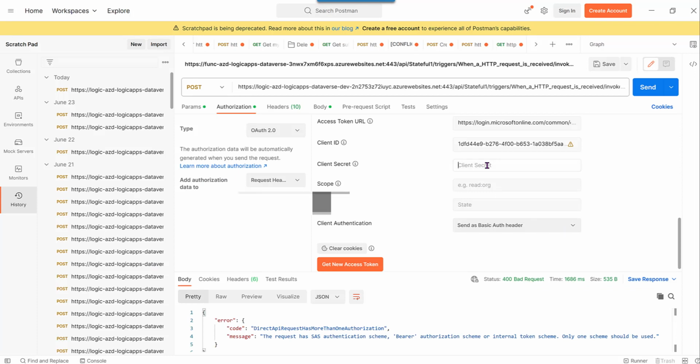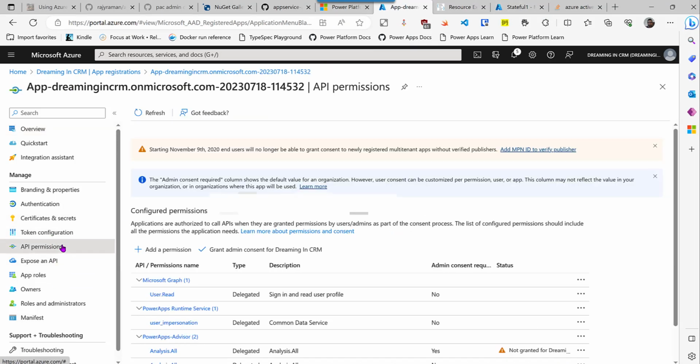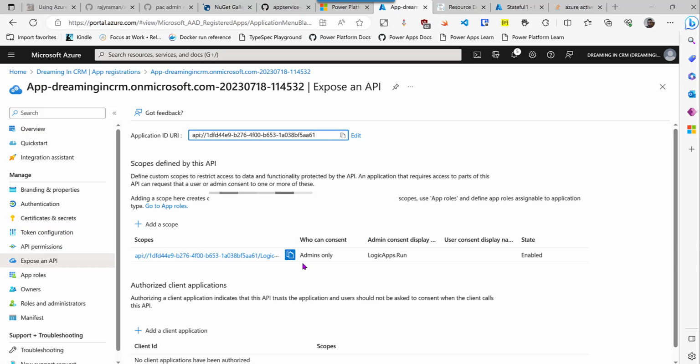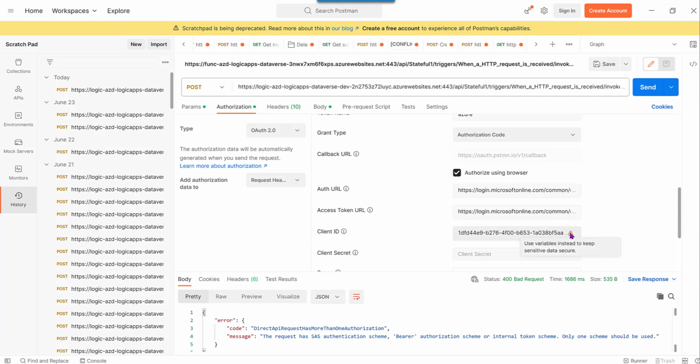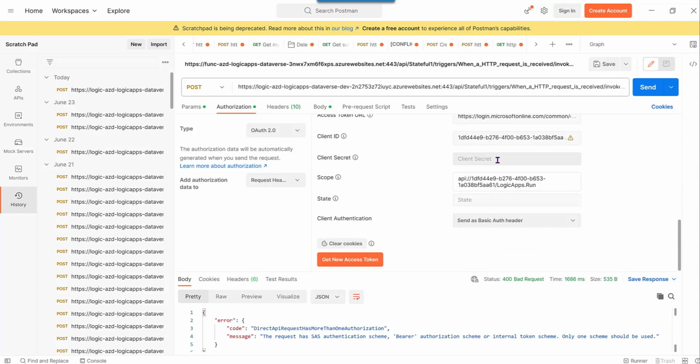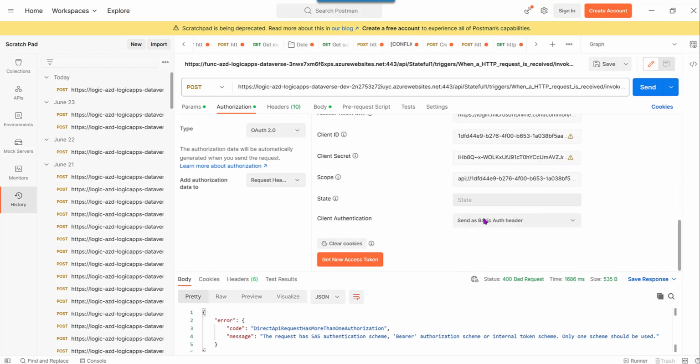I need to place the client secret, and I need to paste the scope. The scope is here in the expose an API. I'm going to copy that scope. And now we can just get the access token. Don't forget about the client secret. Now I'm going to try to get a token. Now getting a client token, I'm going to run this get new access token.